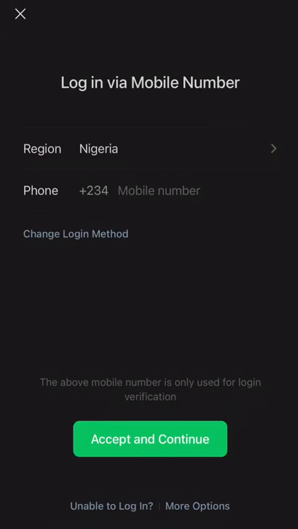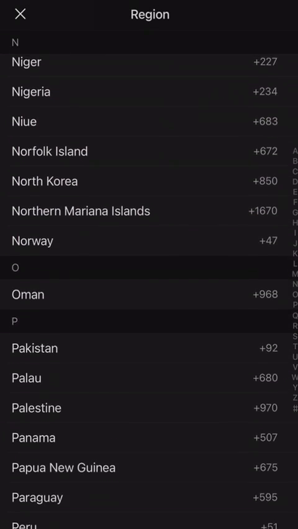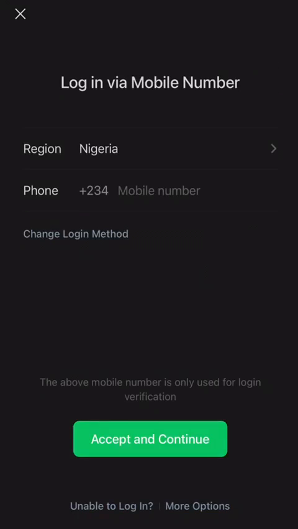You can see right here that it is telling me to log in via my phone number. So I have an account. If I want to log in now, all I need to do is input my number here, where you are seeing +234. And if you are not from Nigeria, you can easily change your region here to your country of residence. Then you go ahead to input your number. But guys, that's not where we are going.